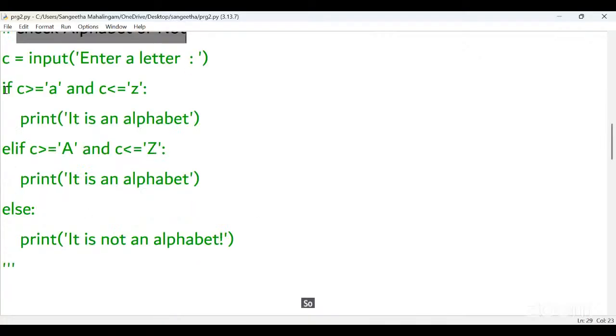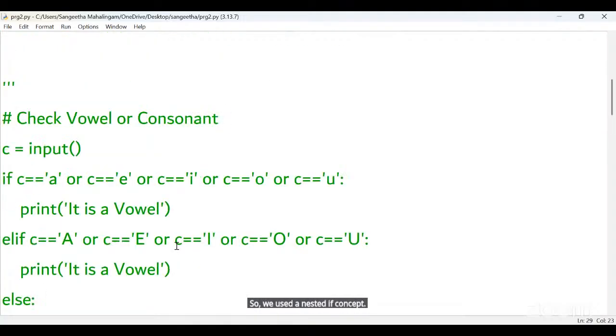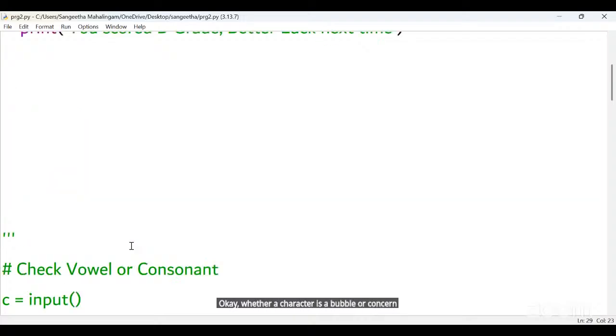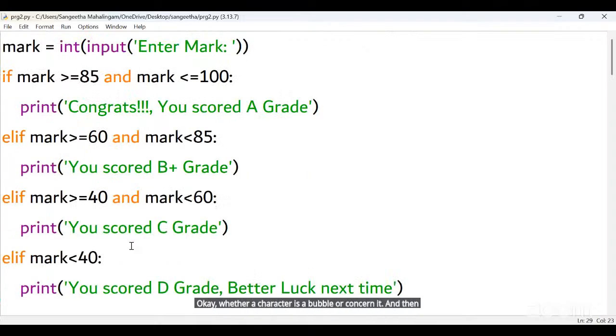So we used the nested if concept, and then we checked for vowel or consonant, whether a character is a vowel or consonant. And finally, in the last program, we checked for the student marks and their grade. Is it clear for you? Do you have any doubts on this?